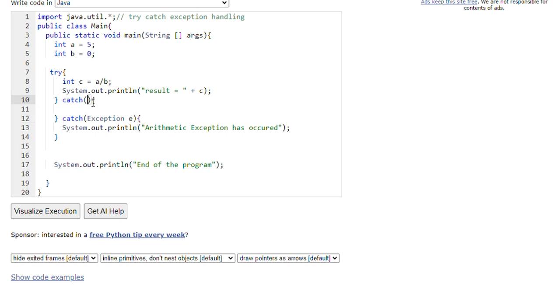So here we can provide the exception A, and in the catch block, System.out.println, arithmetic exception, and here we can write a specific message like "arithmetic exception has occurred."